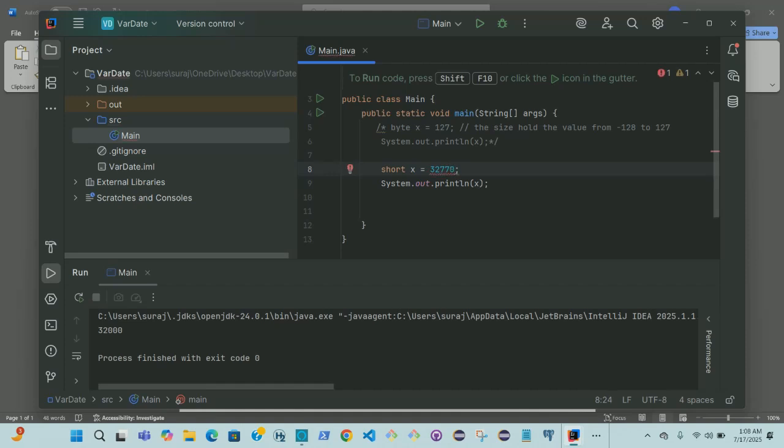32,770. Not holding. 32,769. It's not holding. 32,768. No. Okay, 32,760, yes. 32,765, yes. 32,766. Yes. 32,767. Yes. 32,768. No.